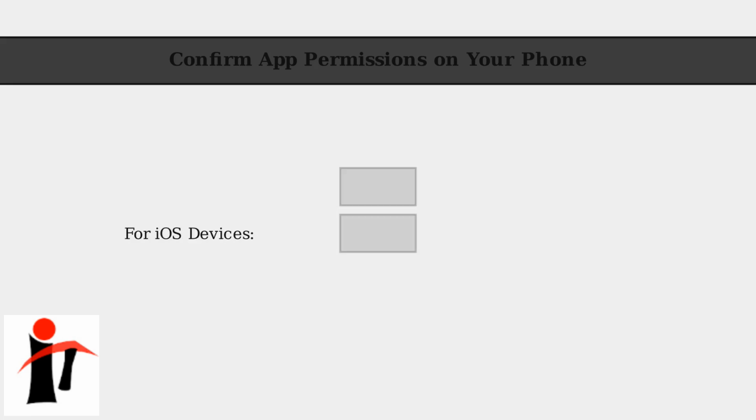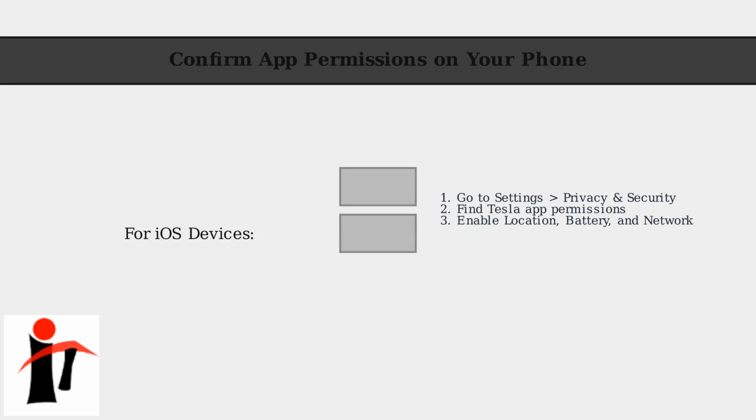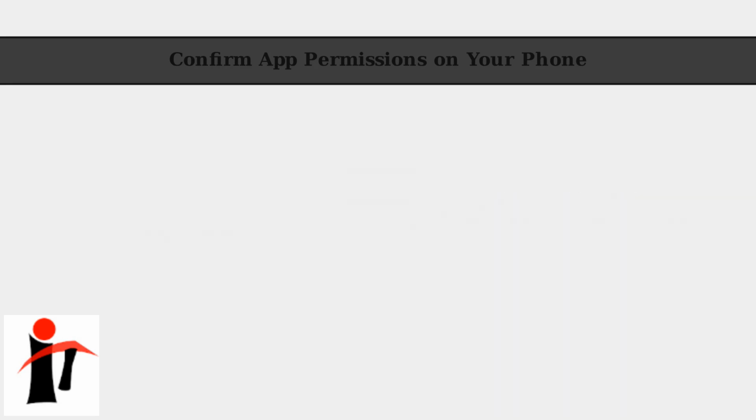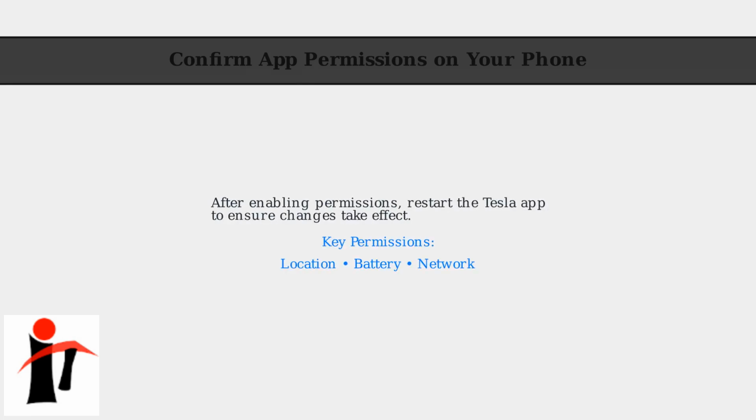For iOS devices, open Settings, go to Privacy and Security, and locate the Tesla app in the list. Verify that location services, battery access, and network permissions are turned on. After confirming and enabling the required permissions, restart the Tesla app to apply the changes. This should resolve issues with missing charge stats and energy data.